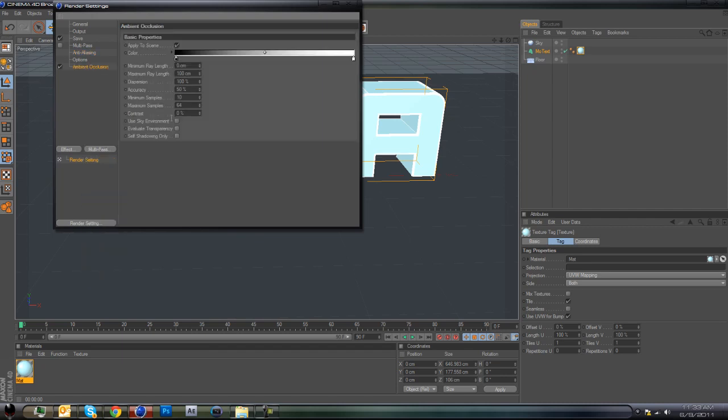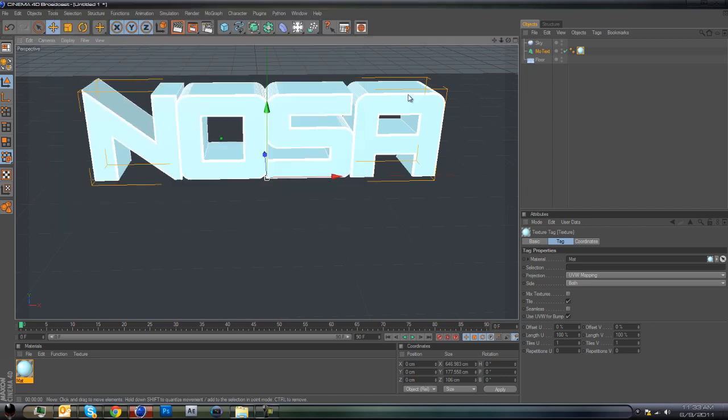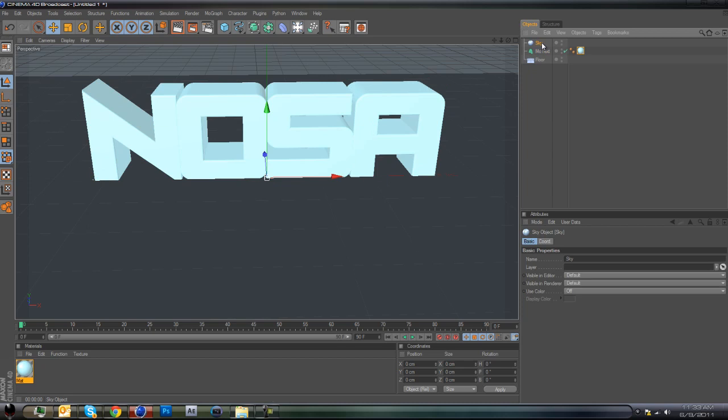And you're going to come down here and click ambient occlusion, and the contrast, you're going to change that to 10%. And then you're going to click global illumination, and you're going to make the diffuse depth 5. And you're going to X out of that.